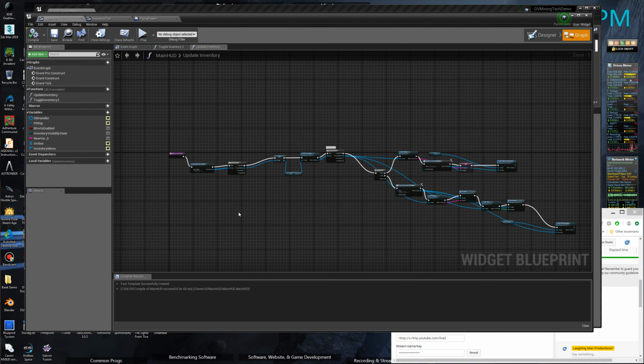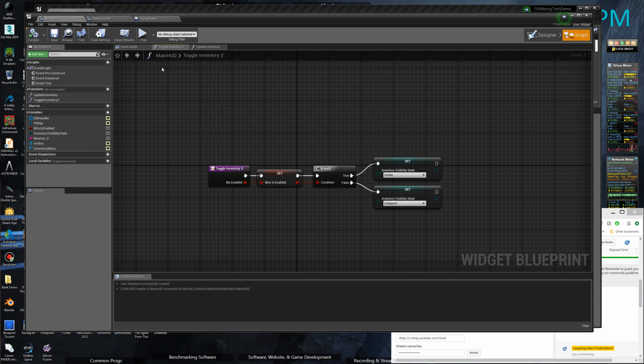Come over here and I'll show you. Basically, all we do is we just get that. We set BM is invisible. BM is enabled, which is a function up here. B inventory is enabled, and then we take that off a branch, and based on whether it's true or false, we set the inventory visibility state enum to either visible or collapsed.